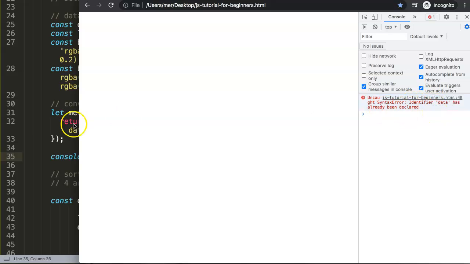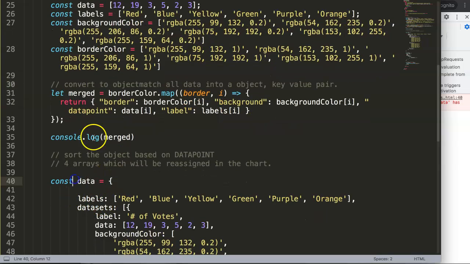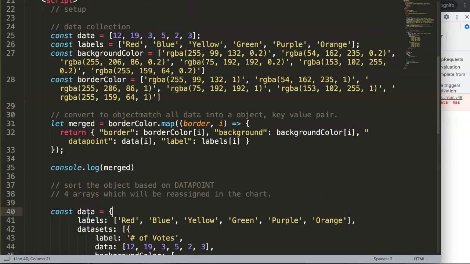Identify data has been already declared. Alright, as you can see, this is an issue here. It's good that we did it here already. However, here, don't do this as well.